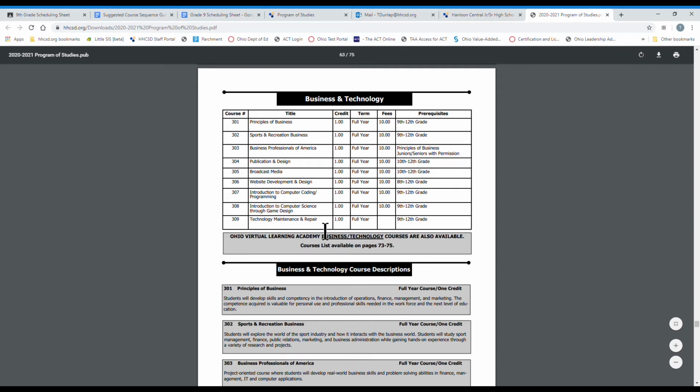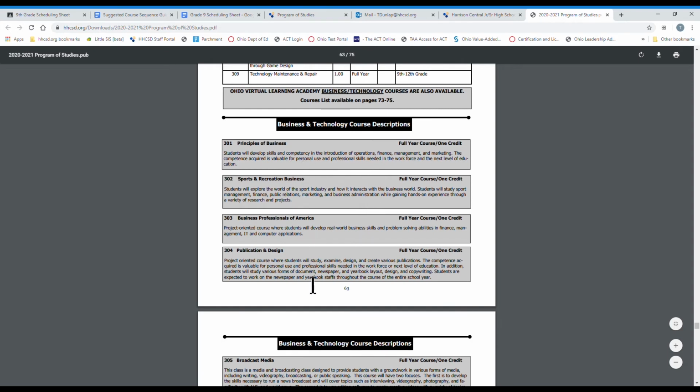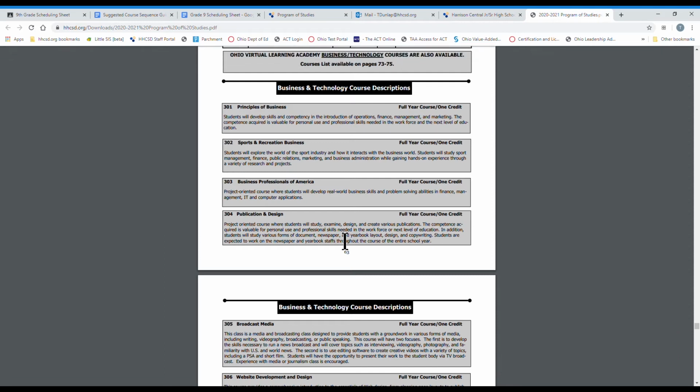We have Technology Maintenance class. A lot of different courses you can choose, and there's an explanation of each of them. So if any of those appeal to you, you would write that one down on your sheet. So for me, let's say I really like this business class right here, which is 301, Principles of Business.